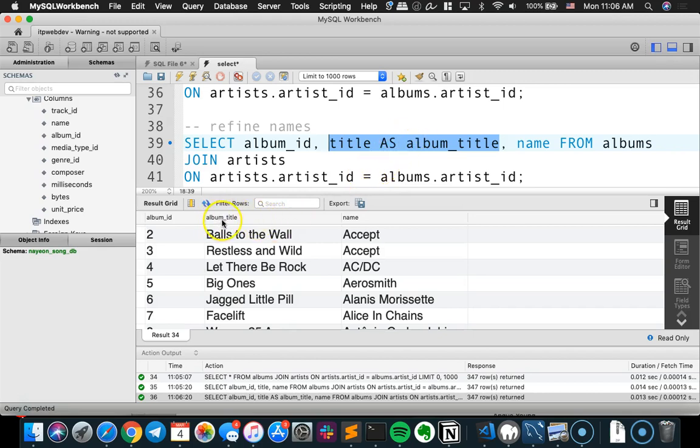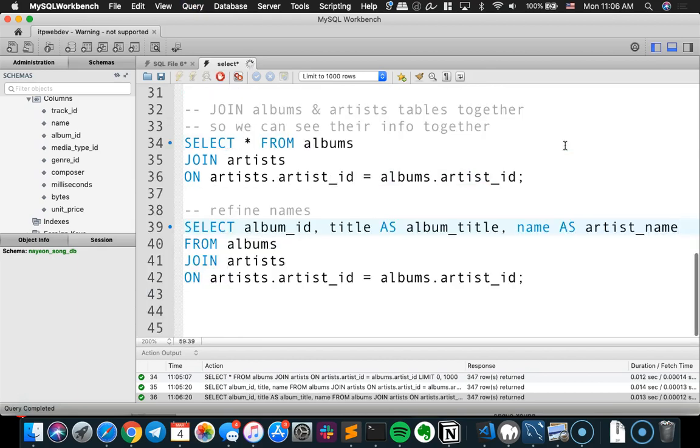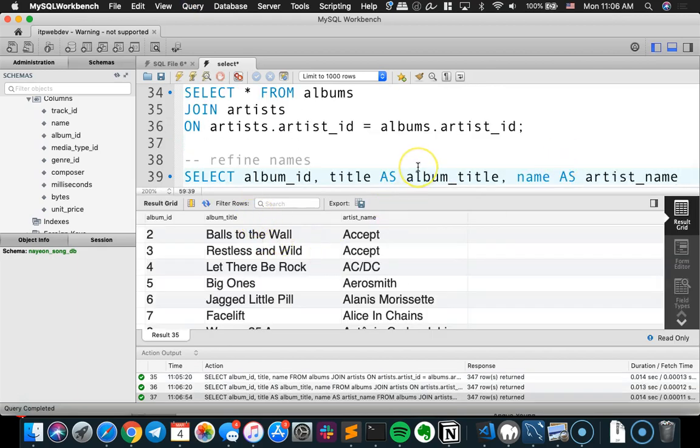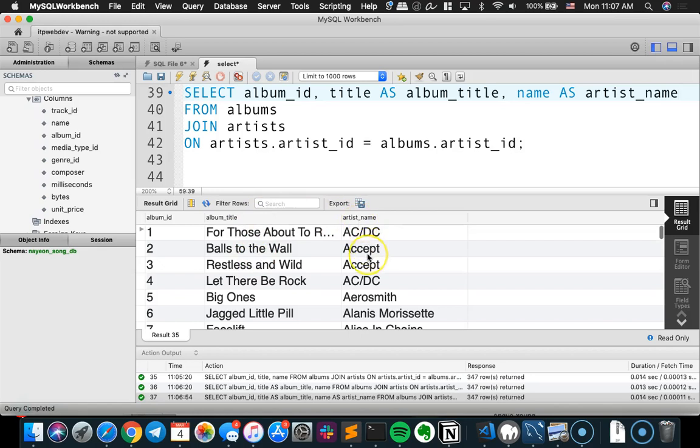Then we could even alias our name as artist name as well. Now it's a little more clear. Again, not required, but it just makes it easier for us to work with this. Save, Command S, Control S.